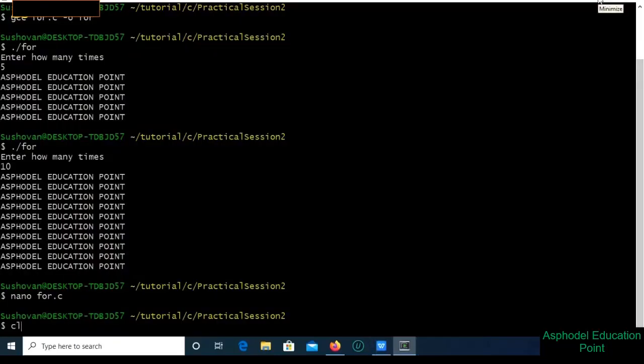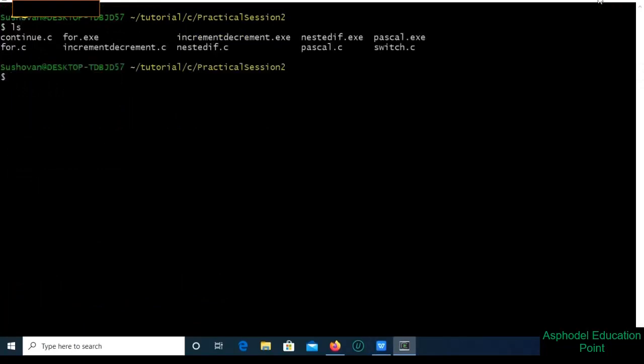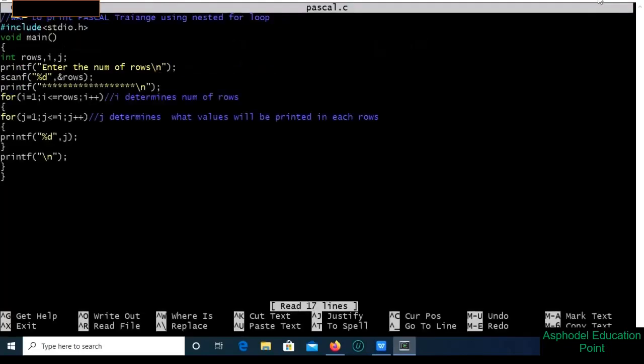Again, clear the screen here and type ls. Okay, so open the program as nano pascal.c. Now note this program carefully. As I told you, we have taken rows as a variable, i is an intermediate variable, and j is another intermediate variable. Now first I am asking the user how many rows they want.